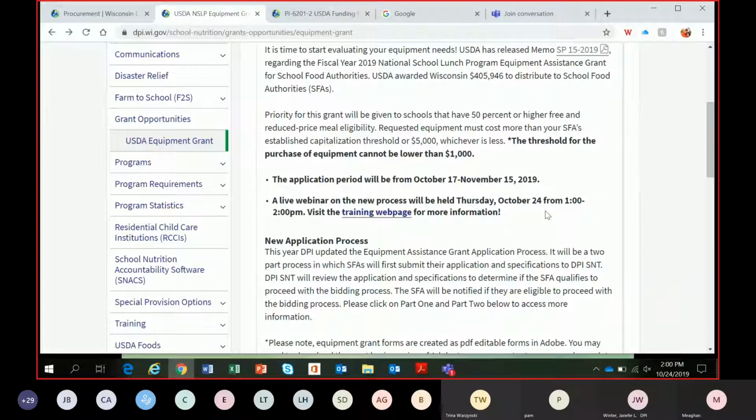So with all of this equipment, we're telling you that you don't need specifications in step one, but it would be worth your time to go online and get a feel for what the pricing is of the equipment, because if it's lower than the capitalization threshold, then we cannot award it no matter how needy you are.